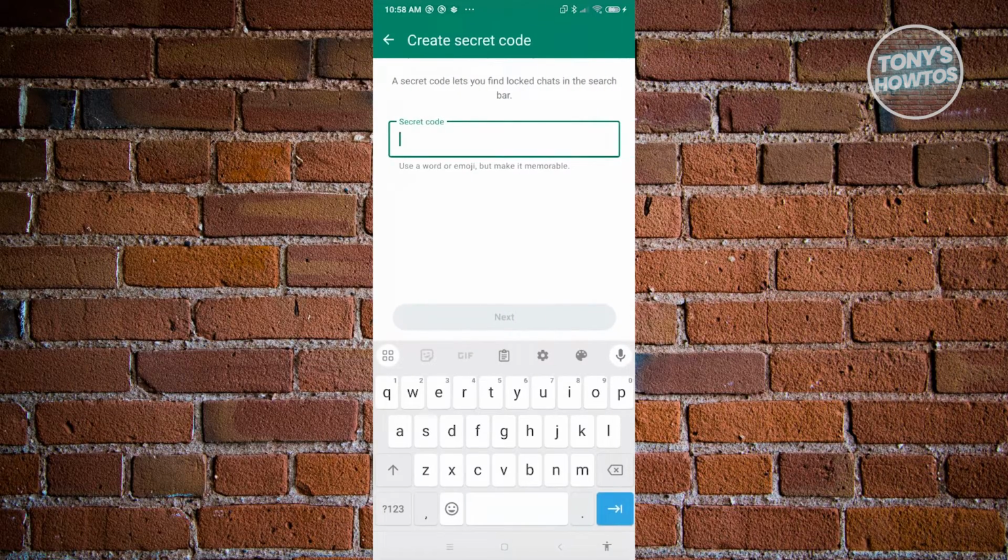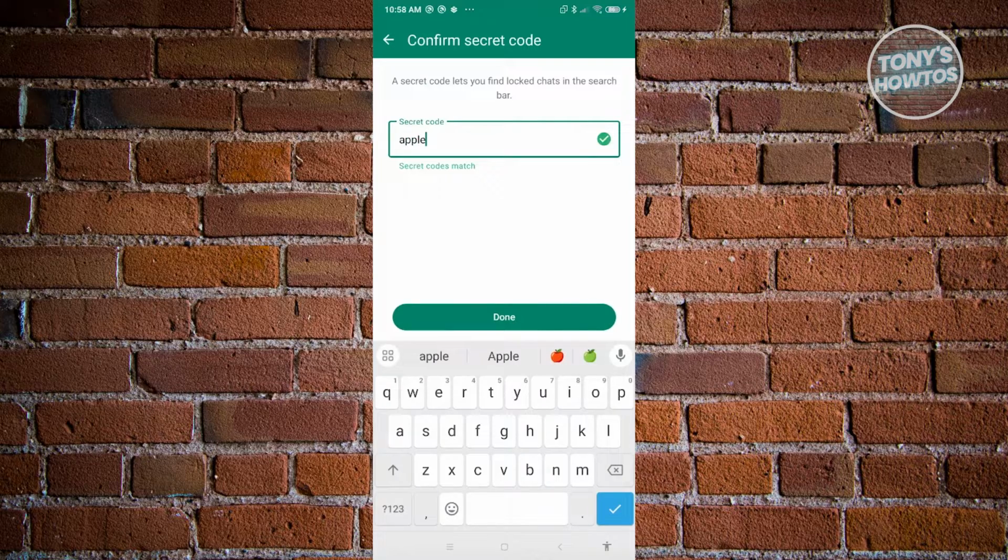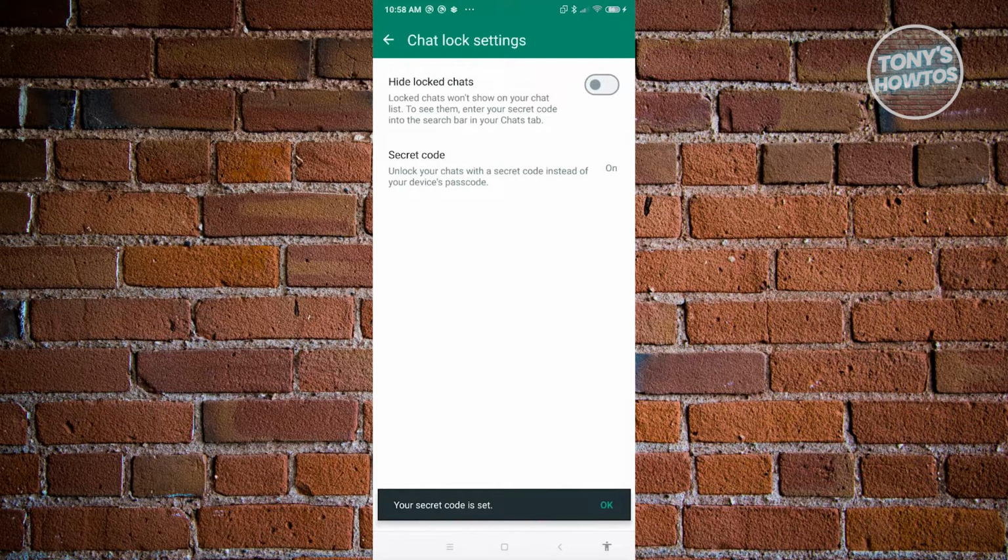Now once you click on it, you just need to enter a secret code that you want to use. So for example, I want to say Apple, and let's click on next. Let's confirm that, type Apple again, and click on done. And once you've done that, as you can see, we've now set our secret code.